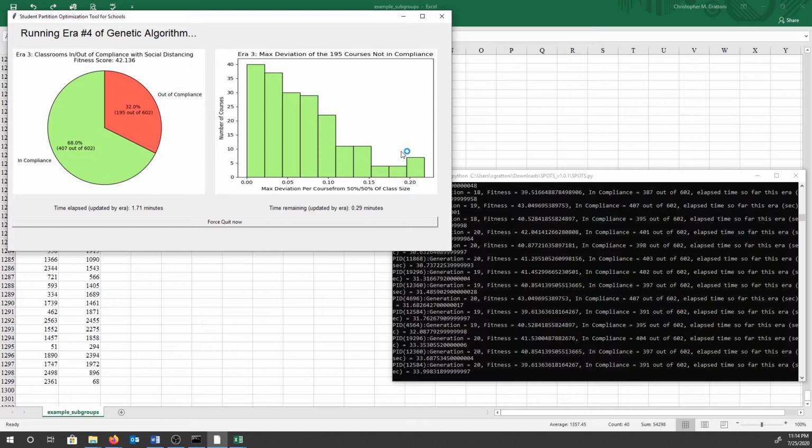And then if you look at this histogram right here, this is a measurement of how much the classes that are out of compliance deviate from a 50-50 split. So what you'll see right here with this histogram, with this 0.20, these are the courses that deviate from a 50-50 split by 20% or more. So you have about 5-6 classes at the school at this time that have a 70-30 split between the A group and the B group, or vice versa.